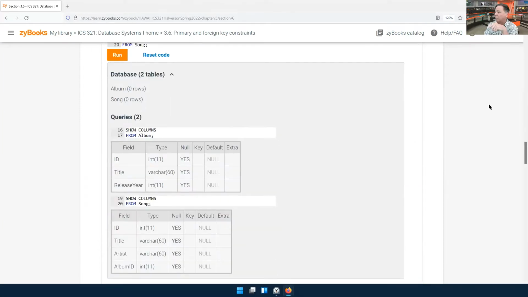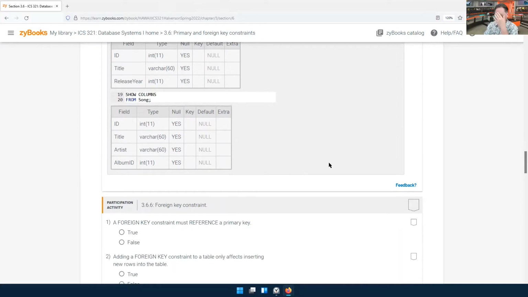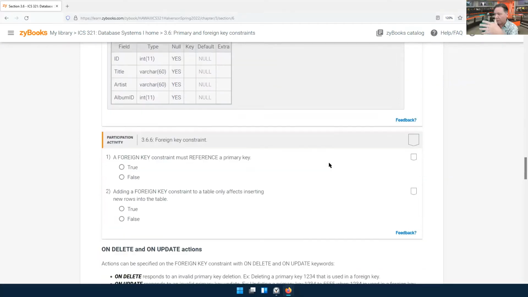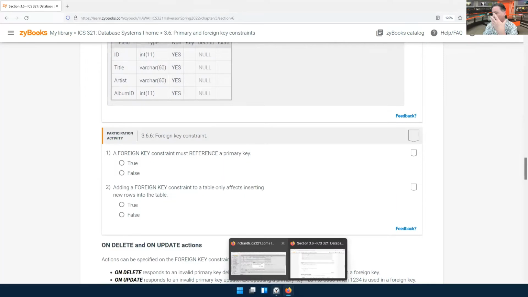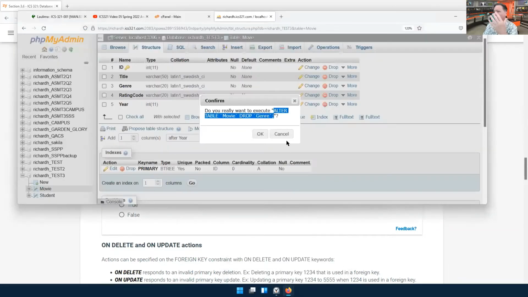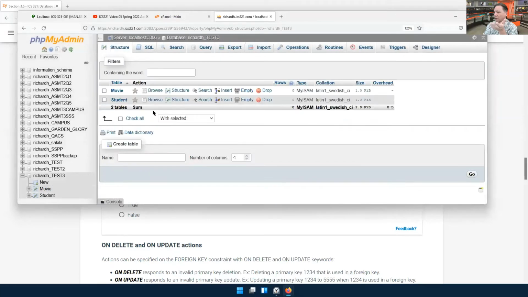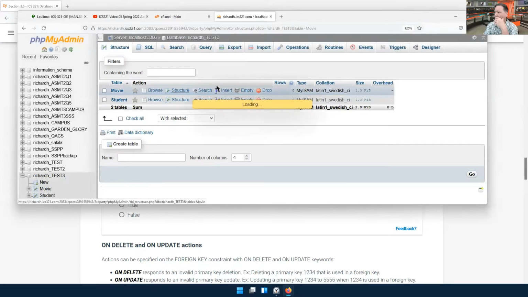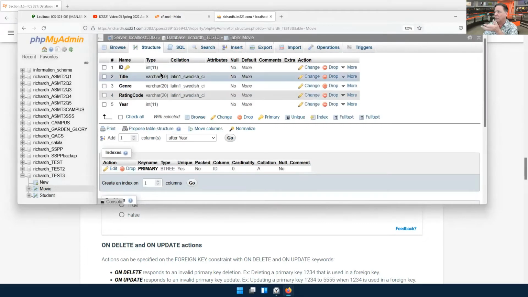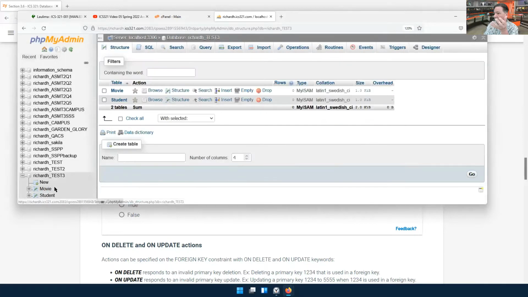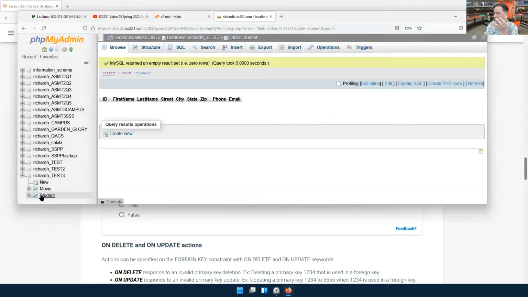All right, so I want to get the format of an alter statement that adds a foreign key constraint. I want to see what the SQL is for that. So I'm going to go over here. In this thing, I've got two tables, a movie table and a student table. The movie table has an ID, and the student table has an ID. There are no students in the student table.